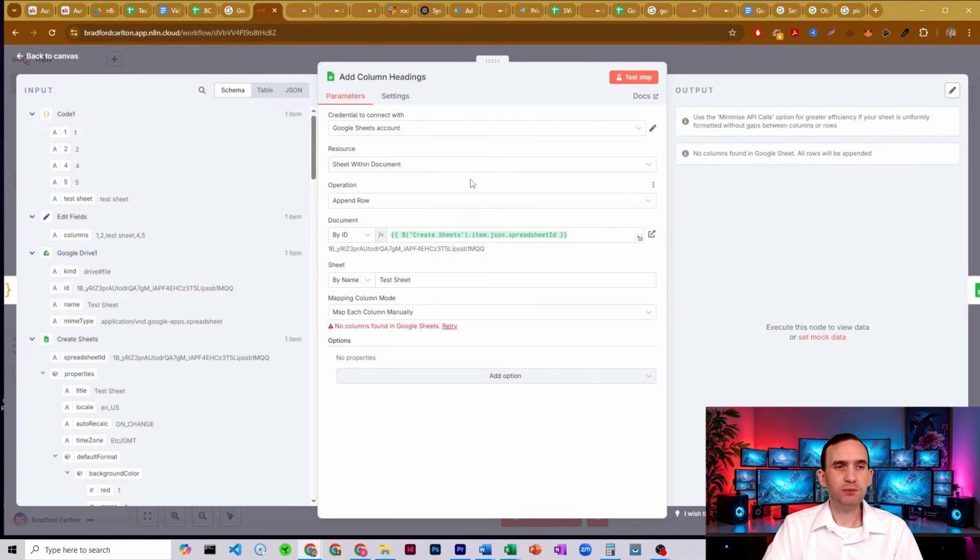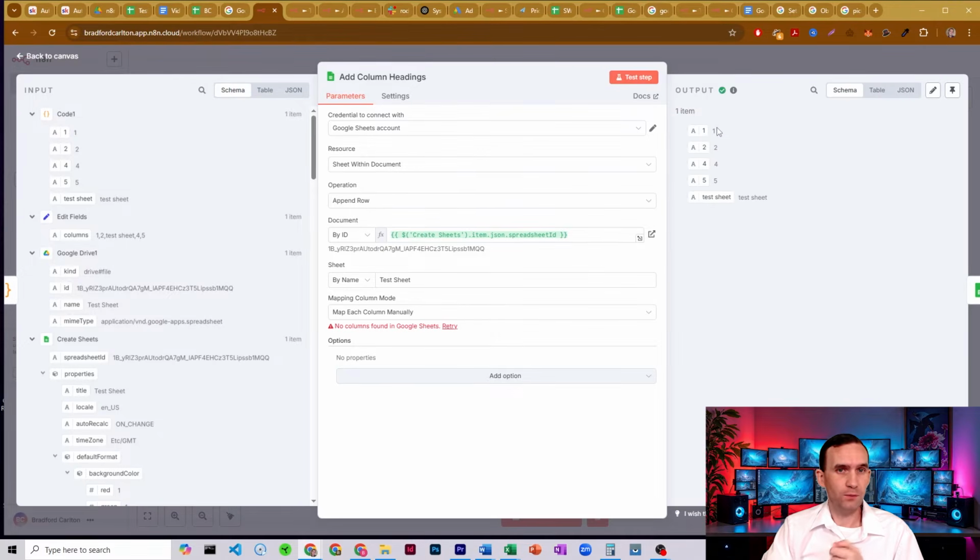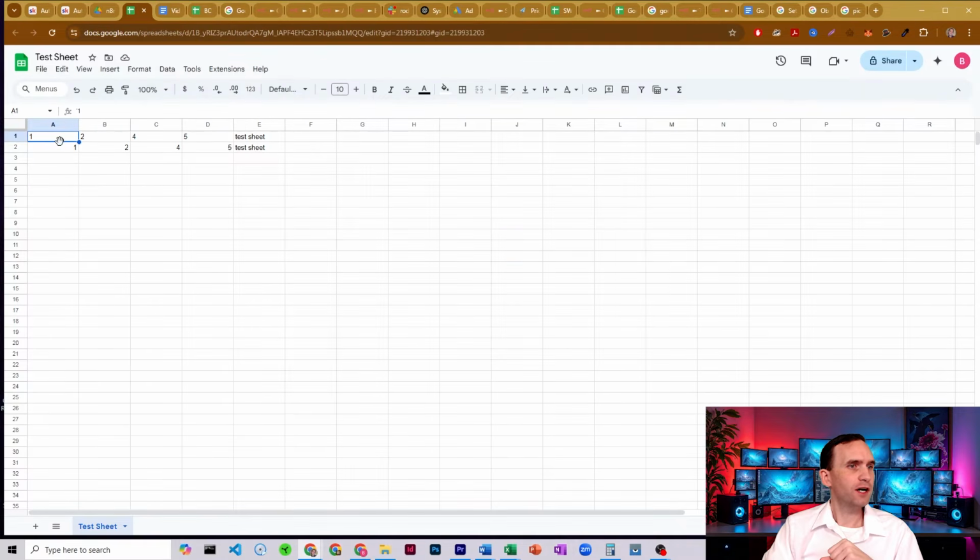If I put in the expression, there's a good chance it's going to try to make it the column headings for all of the sheets, but I don't necessarily want that because I may want different column headings in different sheets. So I've gone ahead and hard-coded it, and I've said that like four times. I'm just going to move on. I'm going to test it, and it returns, boom, 1, 2, 4, 5 test sheet. Very strange that it gave me that, and it shouldn't have done that. But if we come back here, we'll see I've got 1, 2, 4, 5 test sheet.